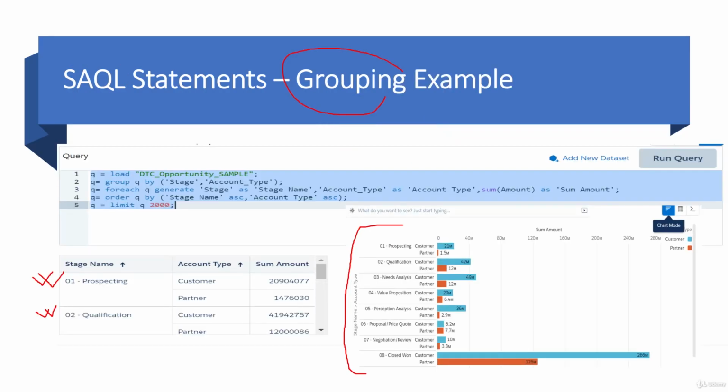I want to get my dashboard grouped by stage name, on my opportunity data set. We can see I have taken the DTC opportunity sample. Each opportunity will have an account too. Some accounts will be customer type, some will be partner type, and so on. I want to group by stage name, and as a second level of grouping, I'll group by account type. And I will take the sum of amounts.